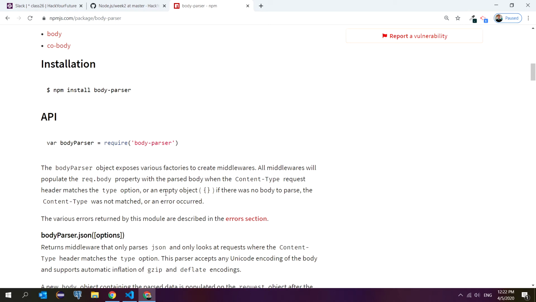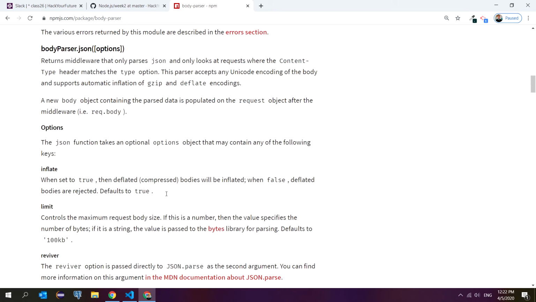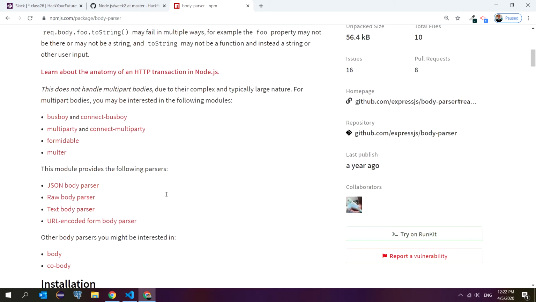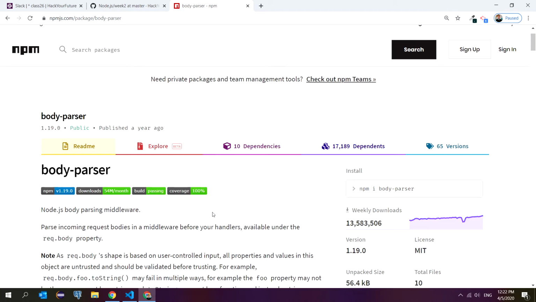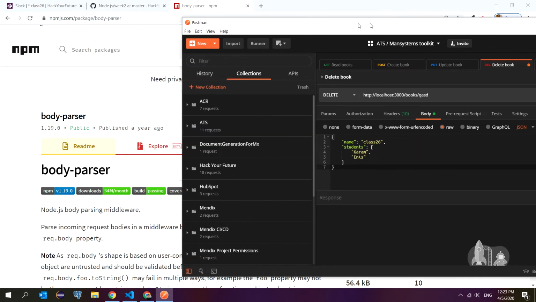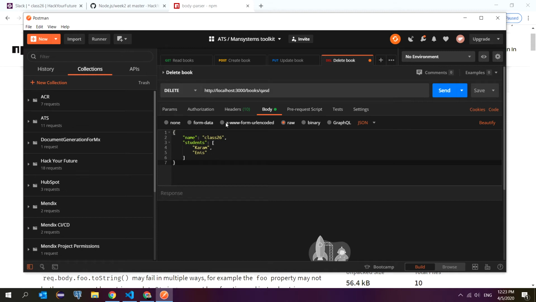Let me see. Body parser. Body parser is an npm package that you can install. It does not come directly with Express, so you need to install it additionally. It's very similar in that it takes the body of the request and puts it in a variable called request.body. But there is a big difference in that express.json understands JSON body, while body parser understands a different format, which is, I think, this one.